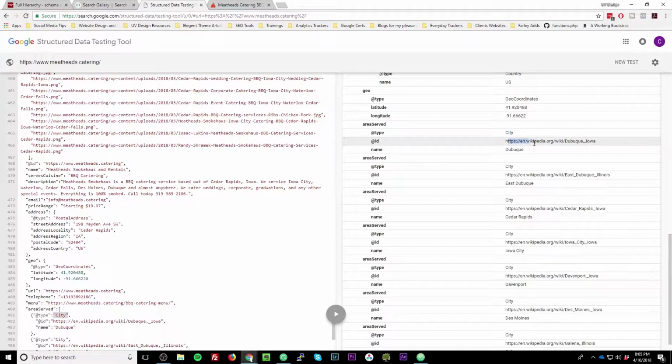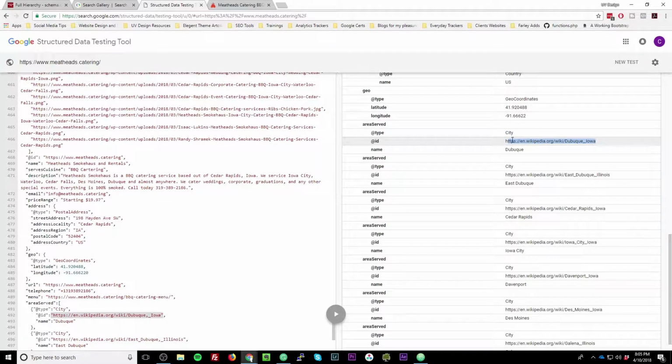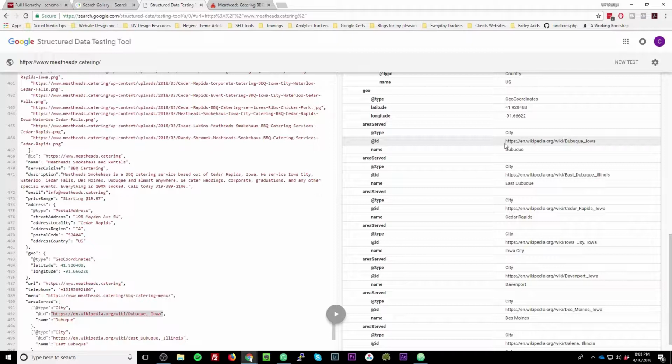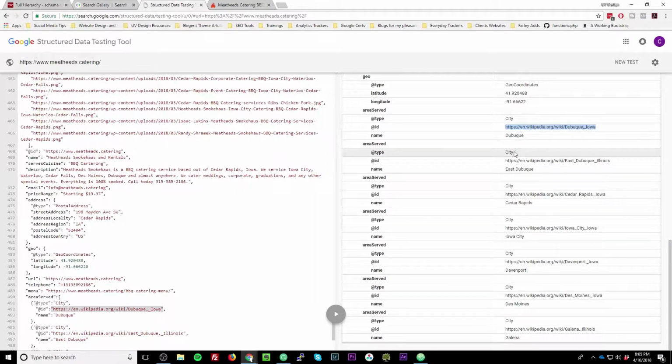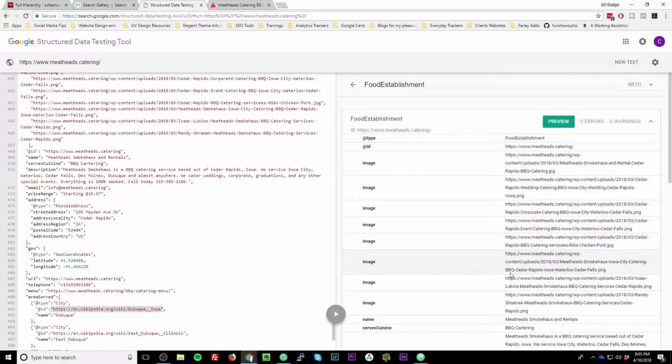The ID, we actually use Wikipedia. And what this is telling Google is if we just put name Dubuque, well, if there's multiple Dubuques in the United States or in the world, it would get confused and not know which Dubuque. So you use the Wikipedia markup to let them know specifically we're talking about Dubuque, Iowa, right? And so here's all the major cities that they serve.